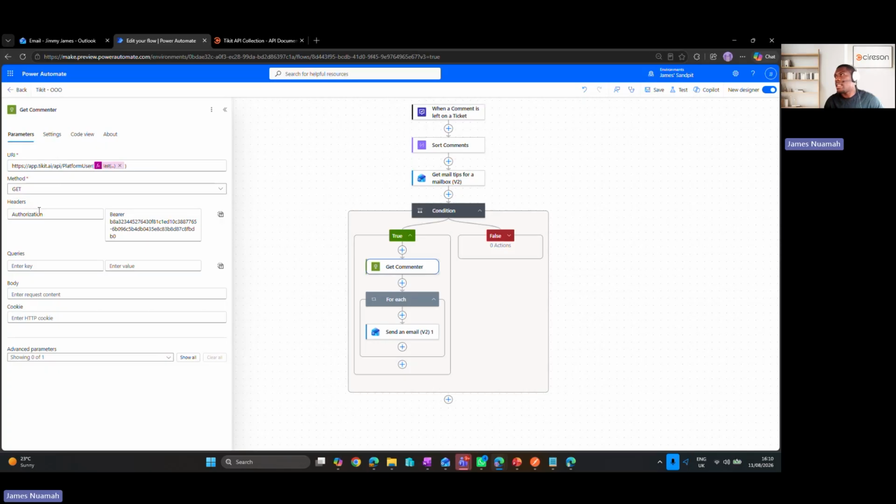And in this header here, this is what we'll use to authorize our access to our own ticket environment. So I've used the word bearer token, space, and then I've put my access token, which is grabbed from ticket settings, access tokens. And once again, it has to be active for it to work. Okay, so that's that.